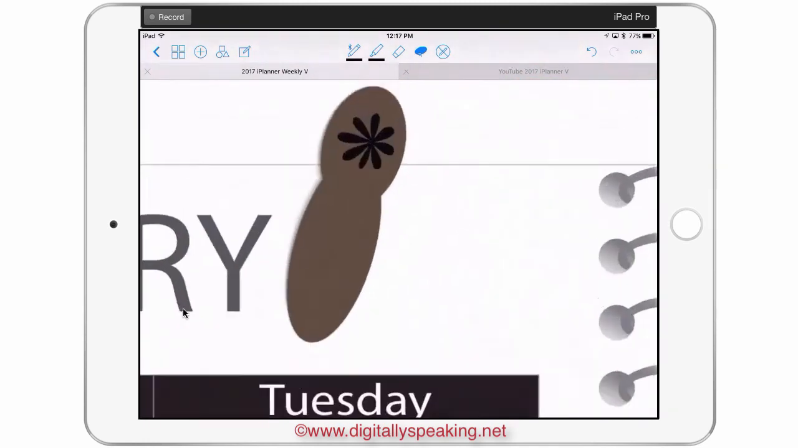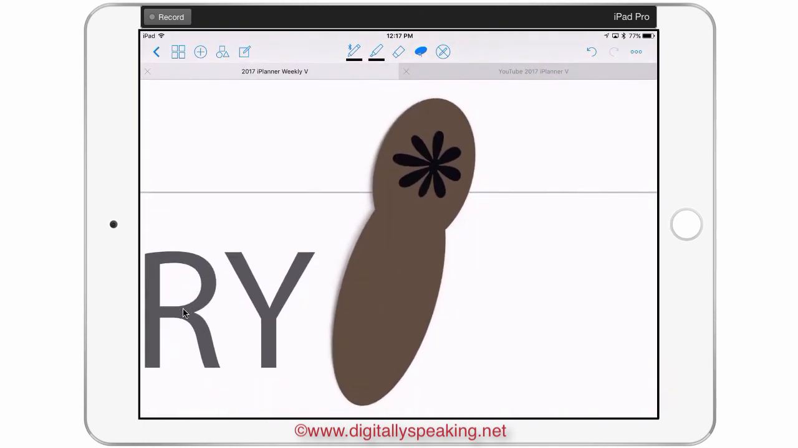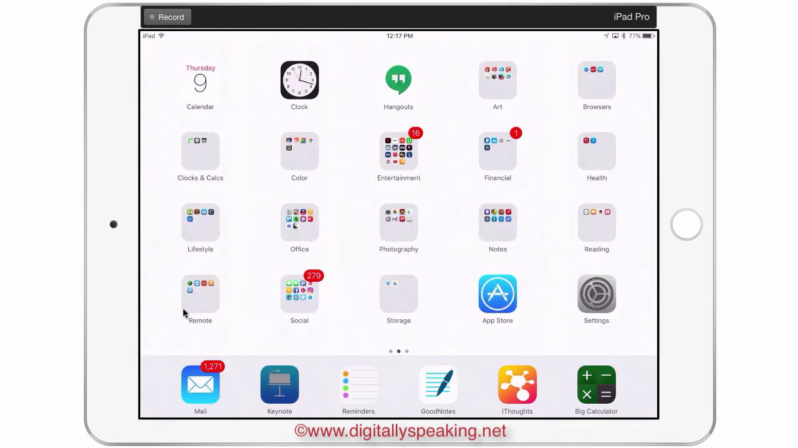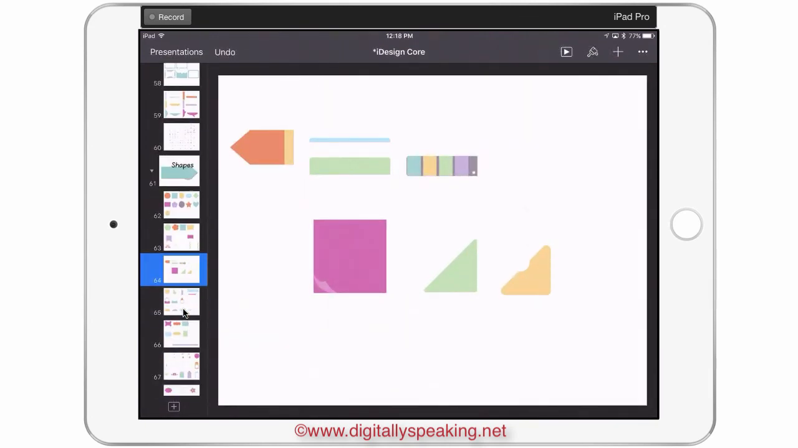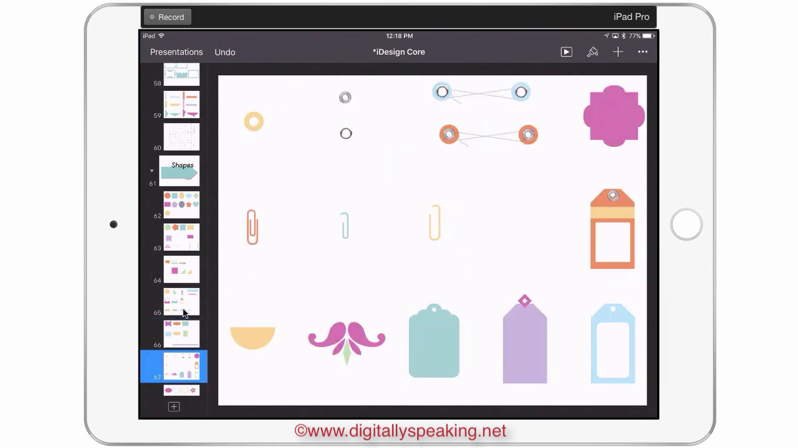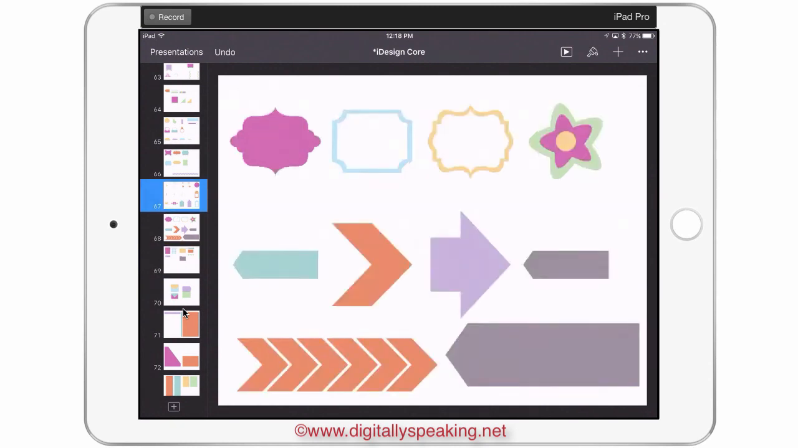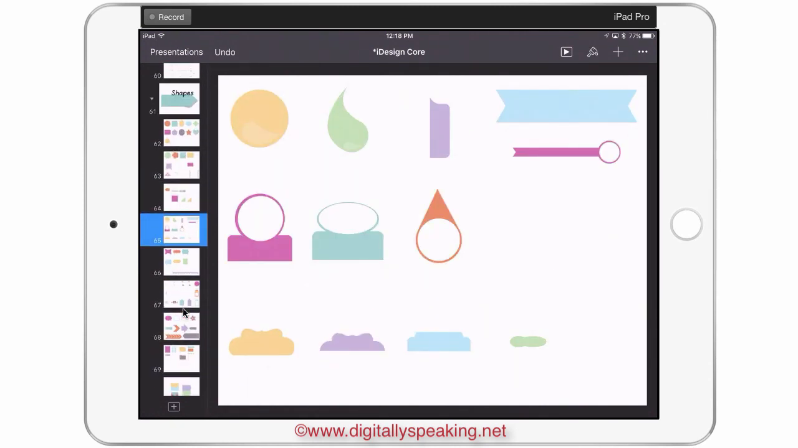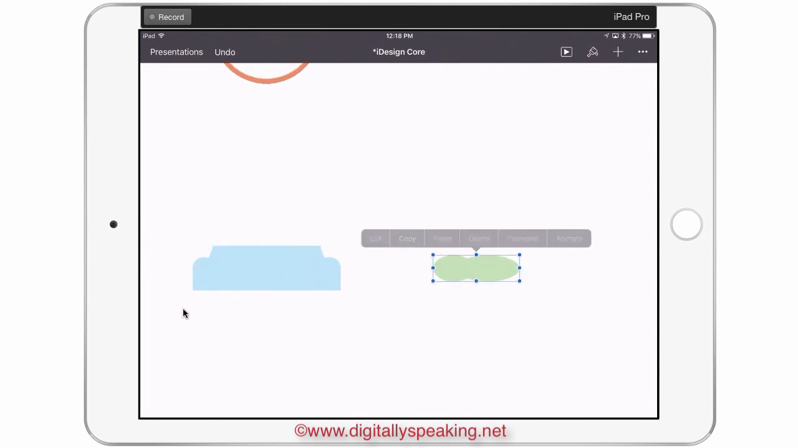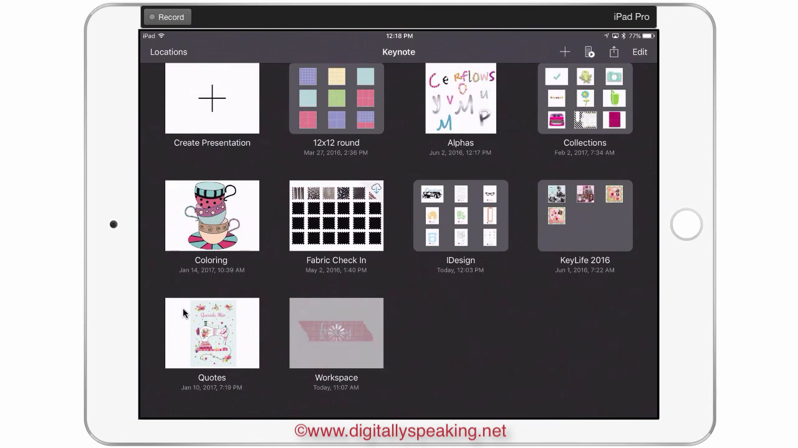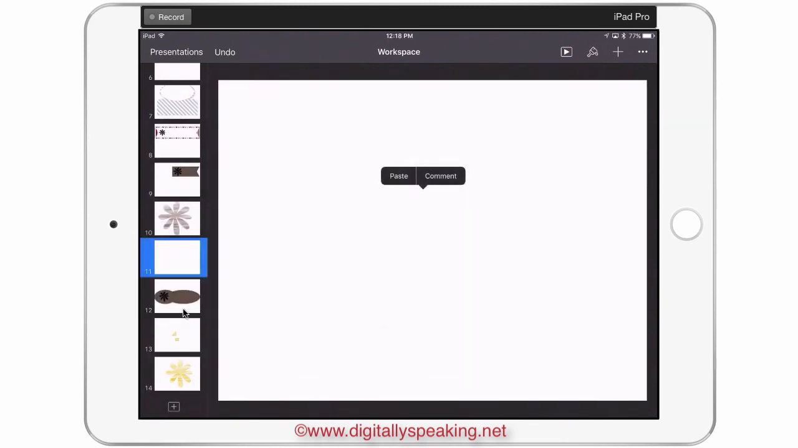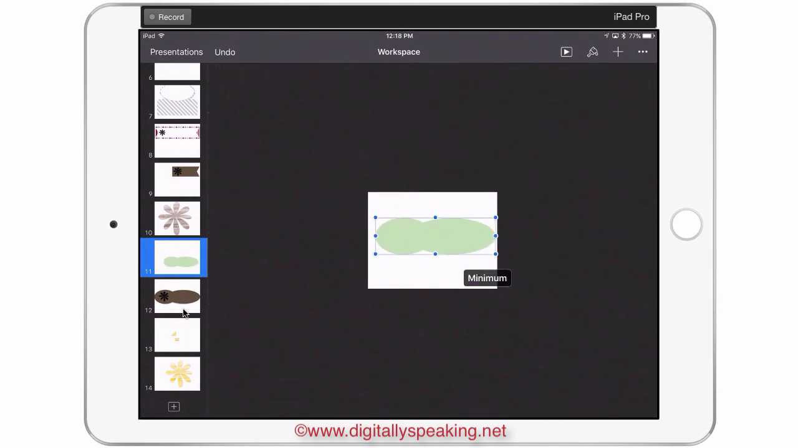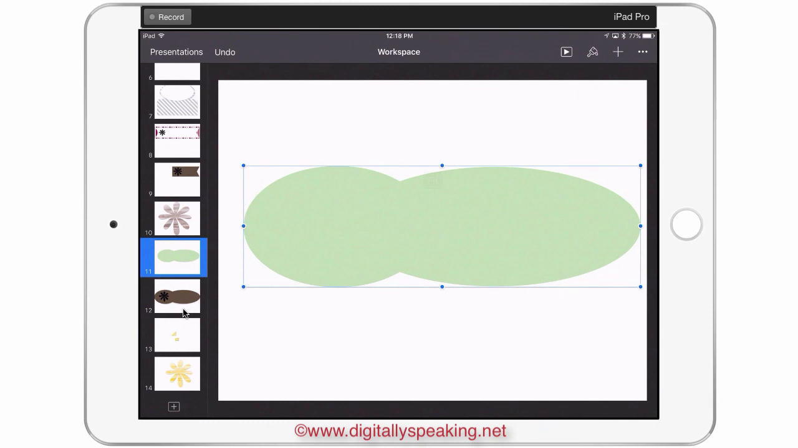And I almost forgot this clip that I put on my page. So let me show you where to find that. That is actually in the iDesign Core Kit. Let's see if I can remember where to find it. There it is. So I'm going to copy and go over to my workspace. And I'm going to make it nice and big. And then I want to fill it.